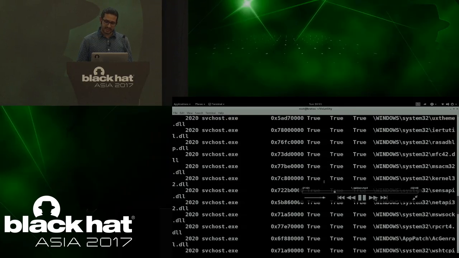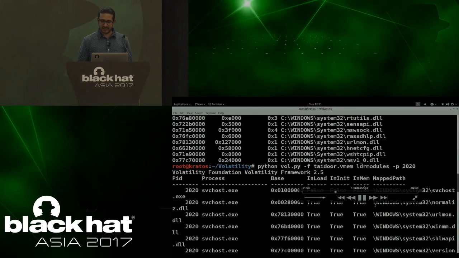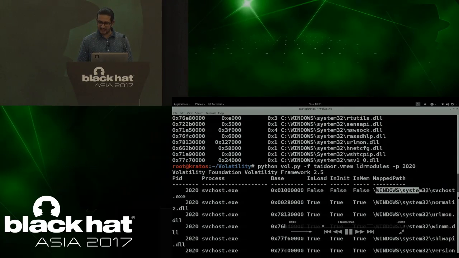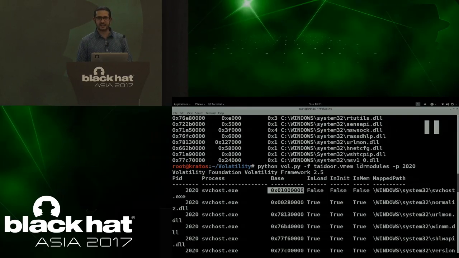So let's look at the LDR modules, what it says, because that is also looking at the PEB, and also it is comparing the result with the VAD structure. You see that it is saying svchost.exe is loaded at this base address. That's a different base address. Now this is a confusion, right? A same process cannot have 2 different base addresses.